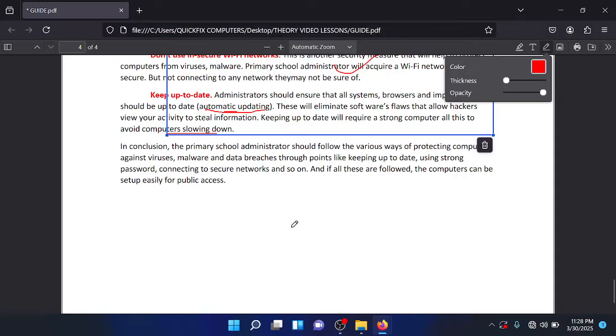Then, in conclusion, therefore, the primary school administrator should follow the various ways of protecting computers against viruses and malware, plus data breaches, through points like keeping up to date, using strong passwords, connecting to secure networks, and so on. And if all these are followed, the computers can be set up easily for public access.